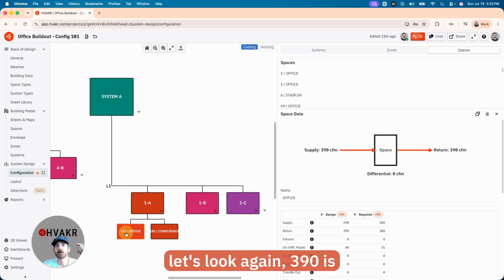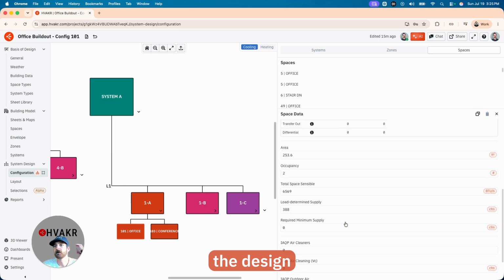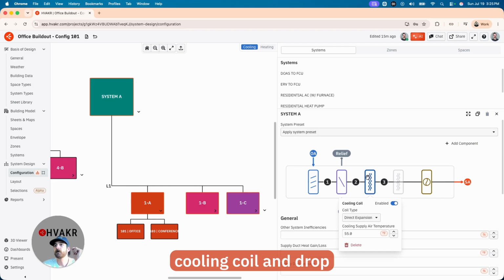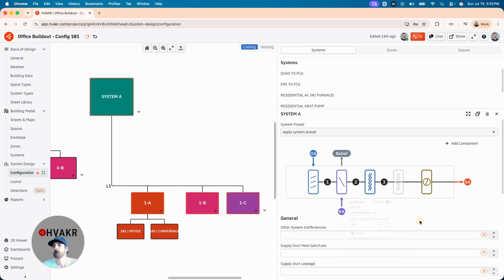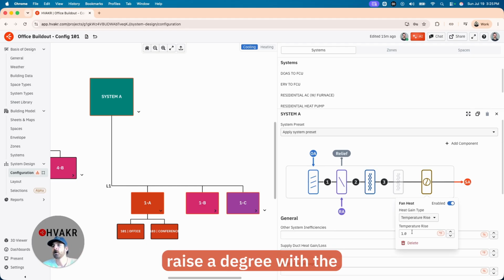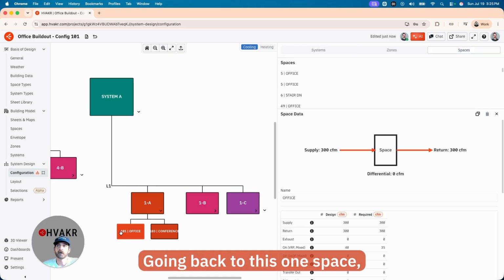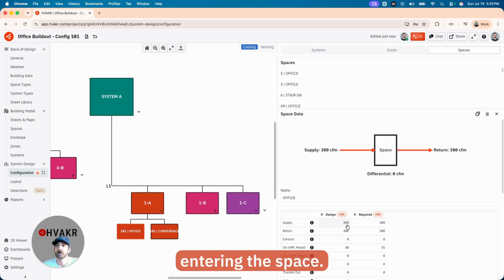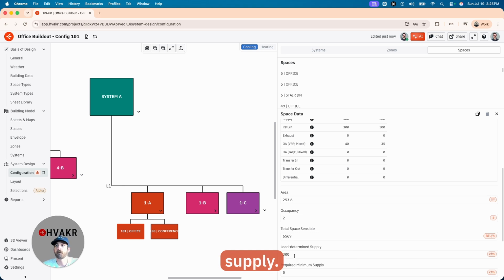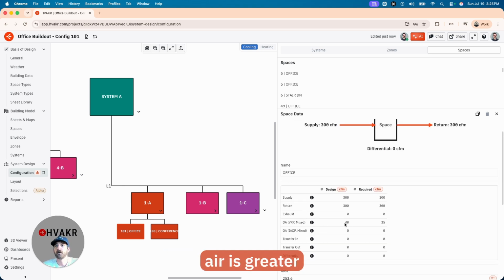And just to demonstrate, let's look again. 390 is the design driven by 388, which is load determined. If I were to take this cooling coil and drop this to 50, now we go from 50, we raise it a degree with the fan. We are now leaving the unit at 51 degrees, and you'll see already my primary supply has reduced because I'm supplying colder air. Going back to this one space, it went from 390 to 300 because there's colder air entering the space. Load determined does not always drive your primary supply. If the required outside air is greater than your load determined supply, that may drive your design CFM.